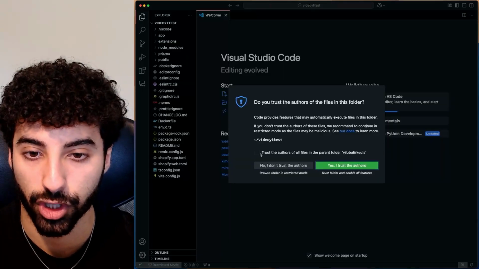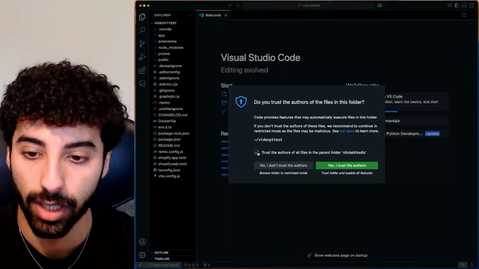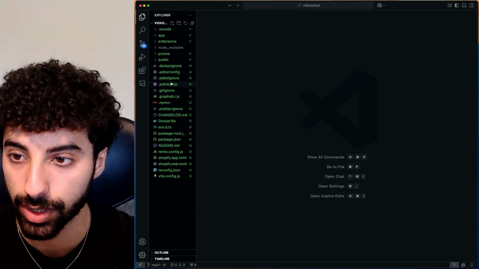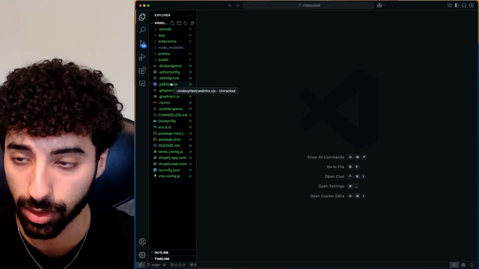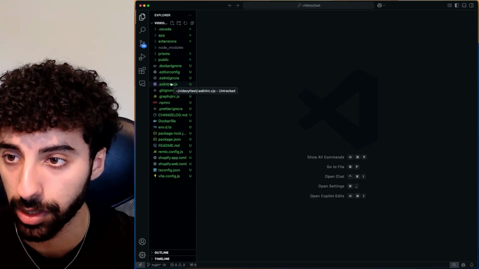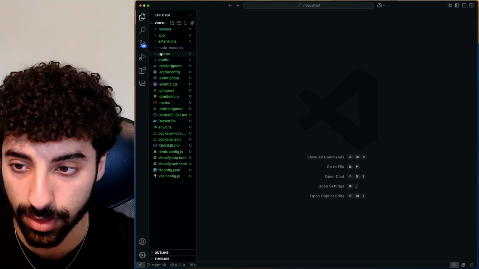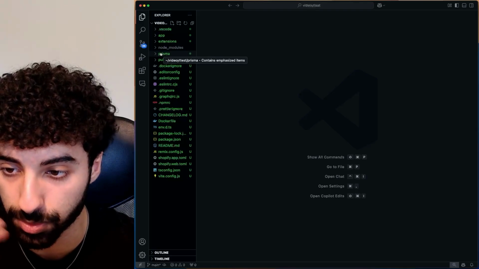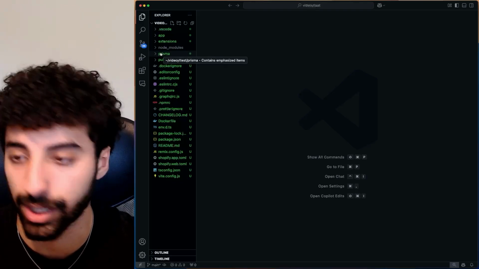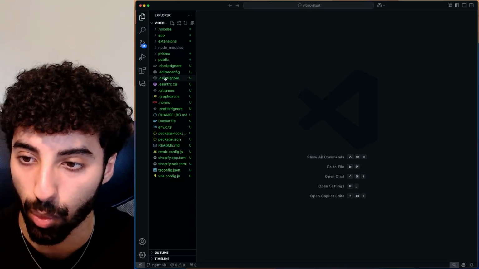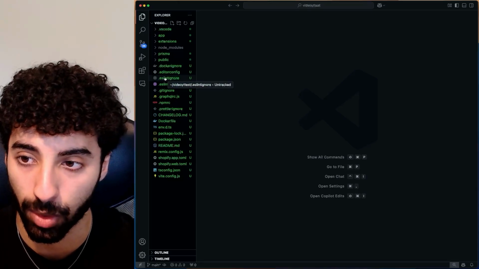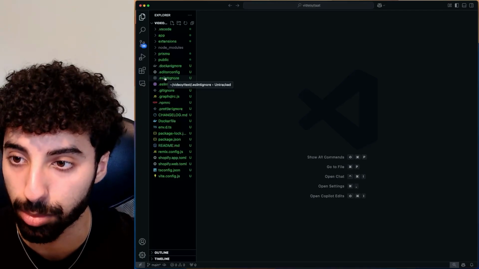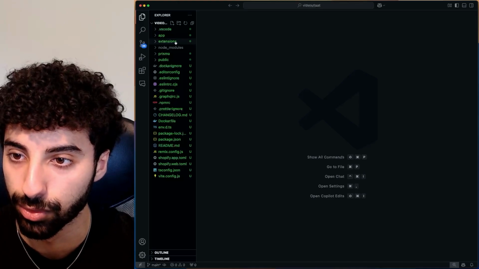Now, if it asks you, do you trust the author of the files in this folder, you just click here on I trust the authors to be able to edit it. And here what you'll see is this on the left corner of your screen here on Visual Studio Code. You'll see this list of files and this list of folders. You don't need to be able to look at all of this. Obviously, if you're tech savvy, you'll understand what is inside here. But if you're following along with this guide and you're not code savvy, just follow the steps that I'm going to provide here. So the folder we want to focus on is here.